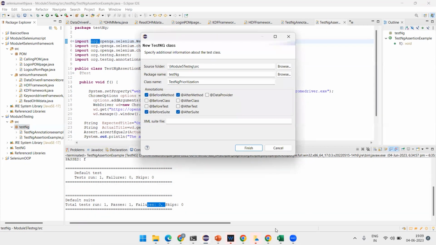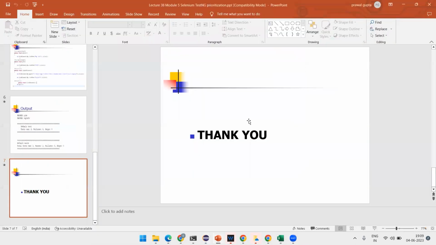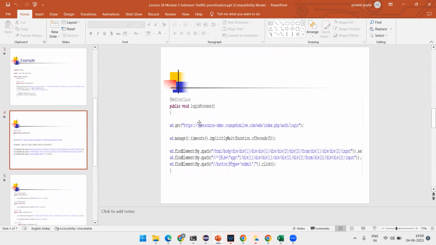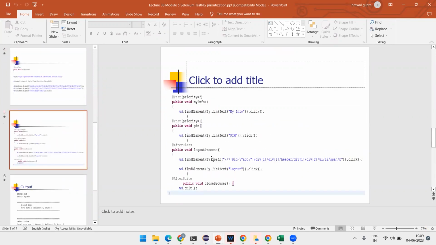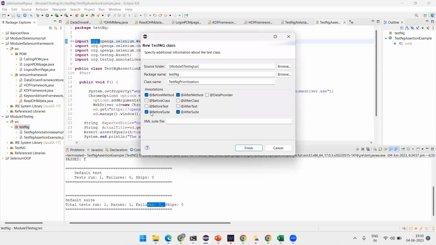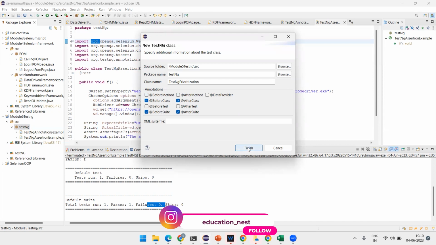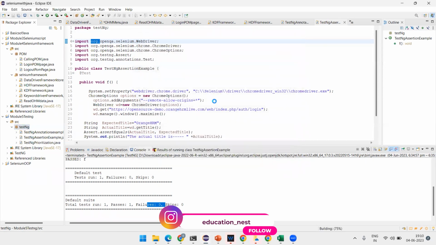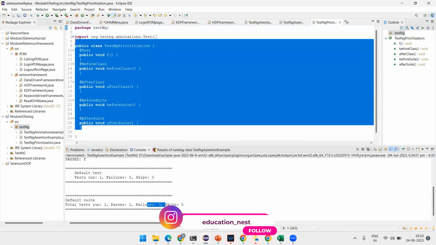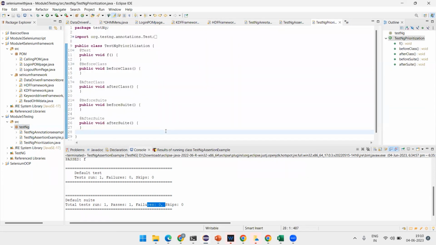Otherwise I can type also over there. We have used before suite, before class, after suite. We have used this much. Okay. So before suite, before class, after class. Otherwise we can type also. Finish. Okay. So the structure will be like this. Then you can enter. Otherwise you can type by yourself also.